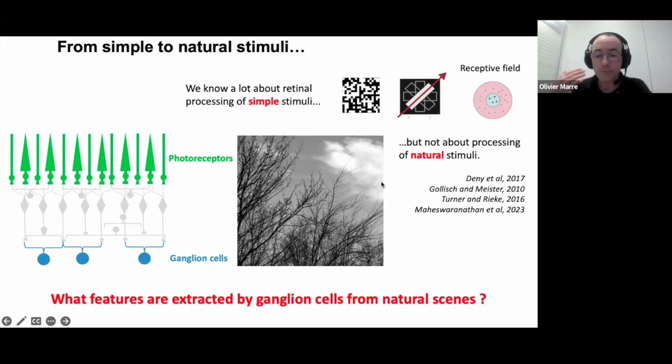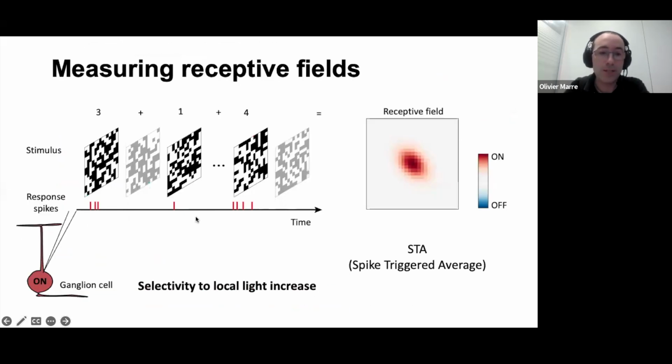People have tried various approaches to bridge the gap between artificial stimuli and natural ones, but I think we're still not completely done with understanding what features are extracted by ganglion cells from natural scenes. As an illustration, if you want to know what a single ganglion cell cares about, say you're recording from one ganglion cell, the classical approach is to display several random noise-like patterns, like checkerboard-like patterns. I'm going to simplify things here, but you probably get the idea.